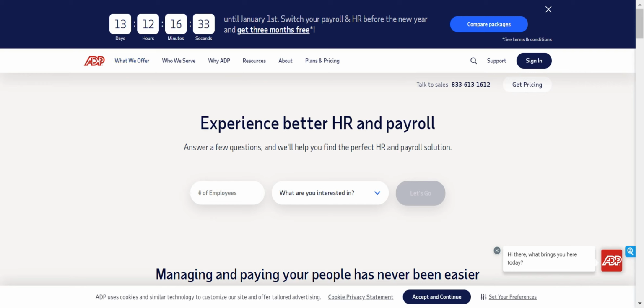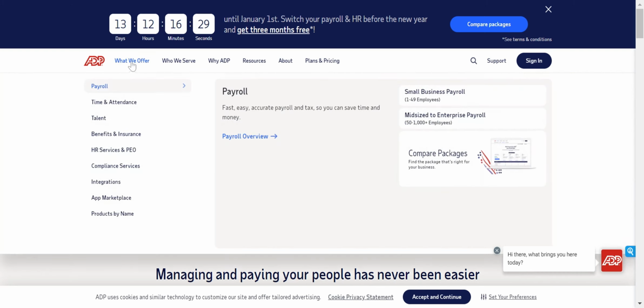So, how do we figure out what to use on ADP? First thing we want to do is we're on ADP's website. We want to go to payroll overview, you see, and 1 to 49. Now, why 1 to 49? Well, this is just simply how ADP breaks down their packages.